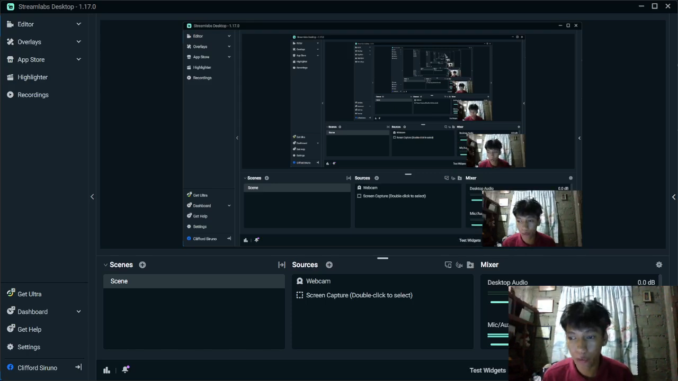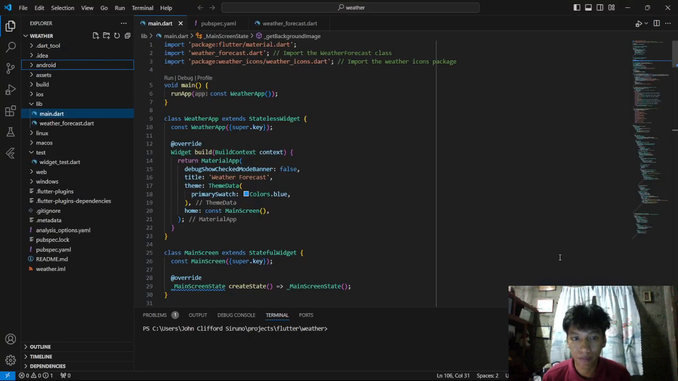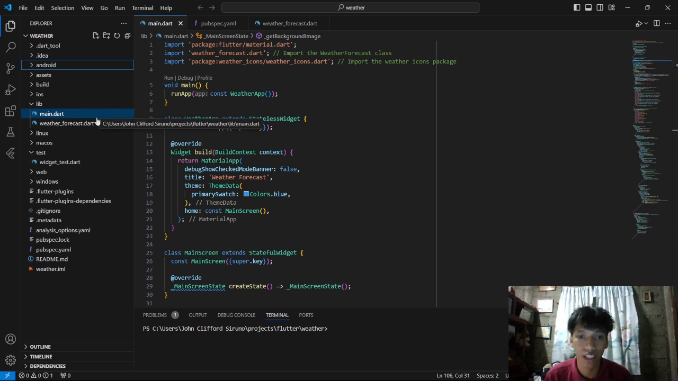Now we are making a weather app. The idea for making the weather app is that I want to create an app to see the temperature in my current area, and also to see the forecast here in my area. I have some different Dart files here, which are main.dart and the weather forecast.